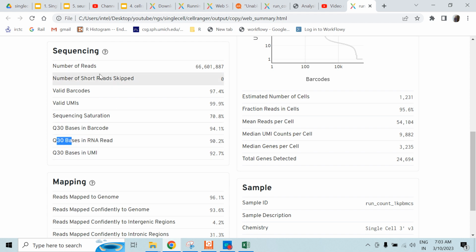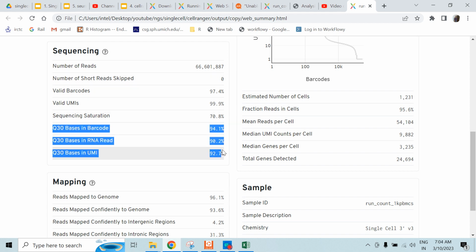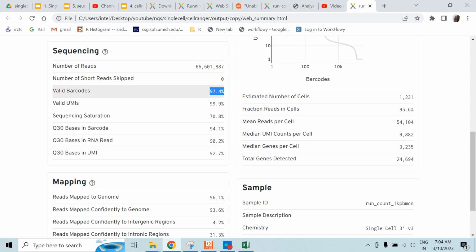So this way you get a lot of QC parameters, but the most important ones I look for are this one, this one, and this one. So this will give you how many barcodes are retained, like that.